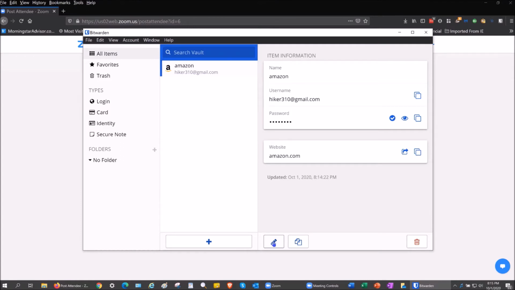Okay. May I have a question? Yes, go ahead. Is that all there is to it? I thought for every item we put in, it will create a very complicated password instead of the one we put in ourselves.